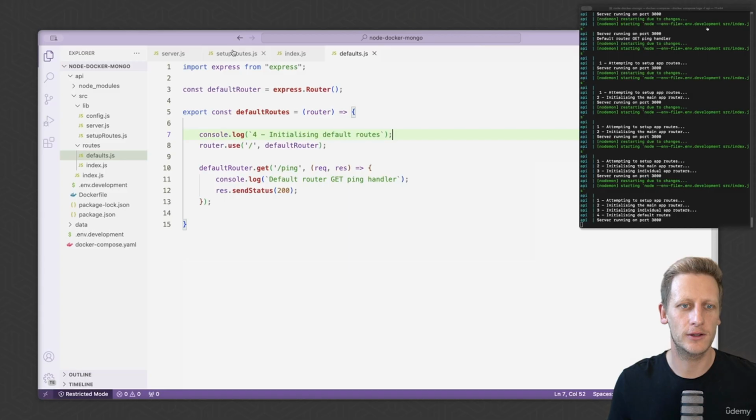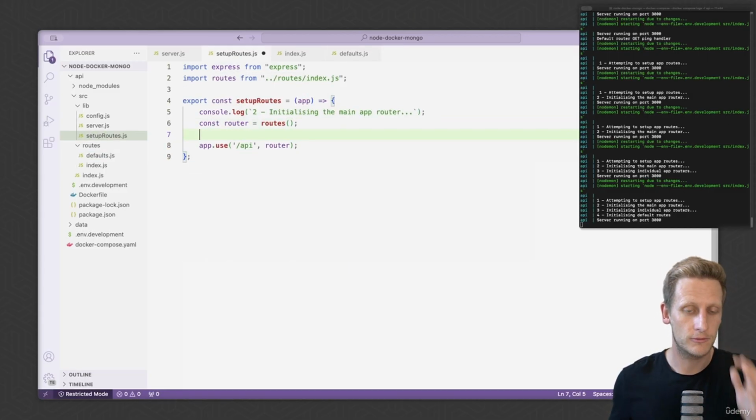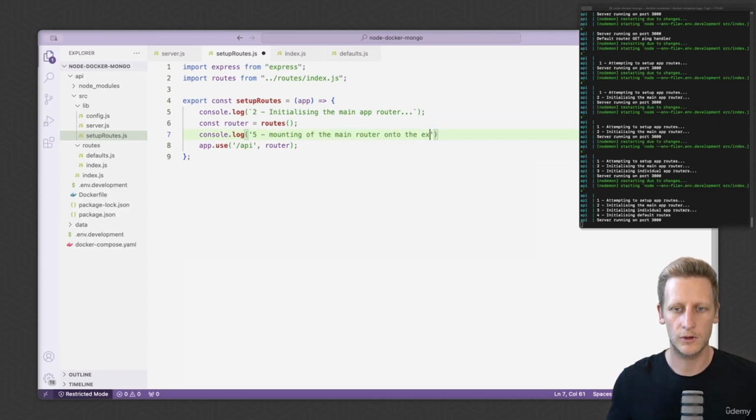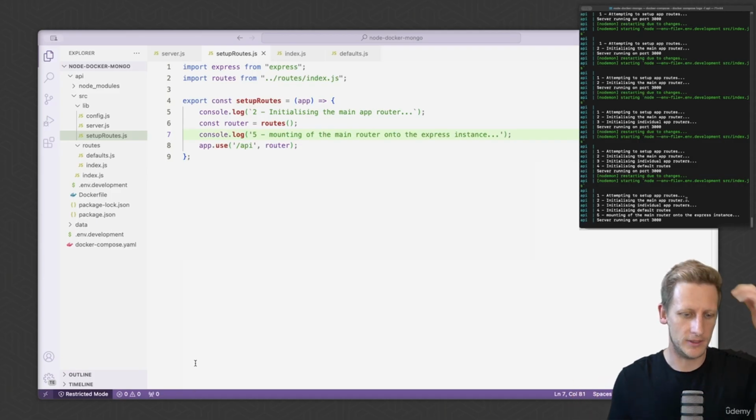Then just to go back to this setup routes function here, right after this routes function has been invoked, we can create another console log. The fifth step here will be the mounting of the main router onto the express instance. Now you can start seeing the order of how this is all working. When the server starts up, it attempts to set up the routes. It creates the main router. It sets up individual routers, which then attach individual routes onto the high-level router. Once that's done, everything returns, and it then attaches the main router onto our express instance.